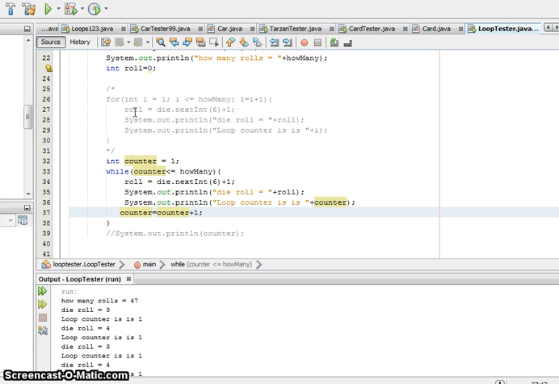So I have matching parts to the for loop. Here is the loop counter. Here's the loop counter for the while loop. Here's the Boolean condition that determines whether or not the loop runs and when it stops. That's right here. Here is where I'm bumping up the loop counter to make sure the Boolean condition actually becomes false at some point, so I don't have an infinite loop, and that's right there. That's usually the last line in the while loop.